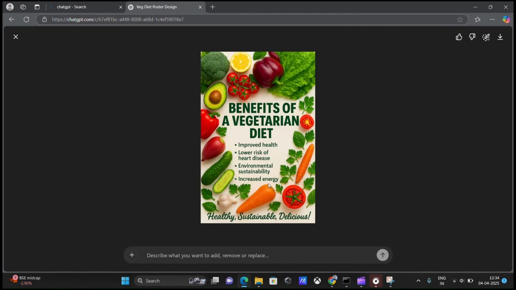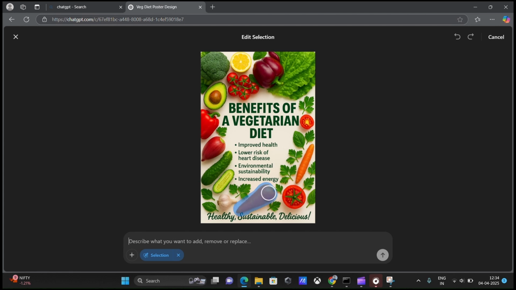As you can see, ChatGPT has added the tagline, "Healthy, sustainable, delicious." Step 6. Selection option. You can select the area to edit by dragging the mouse on it. Let's try to add a milk bottle by selecting the area where the carrot is. And type there to add a milk bottle.